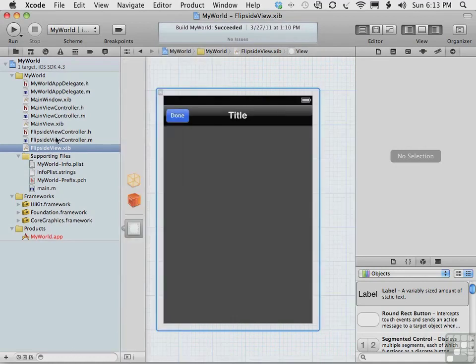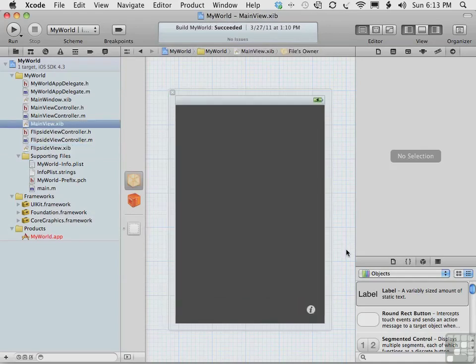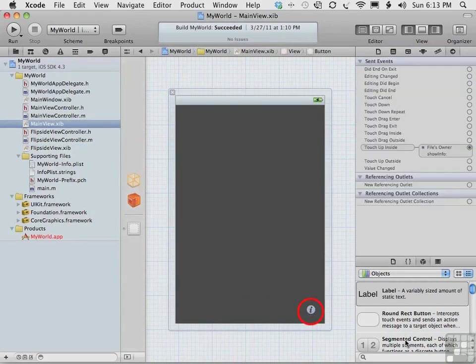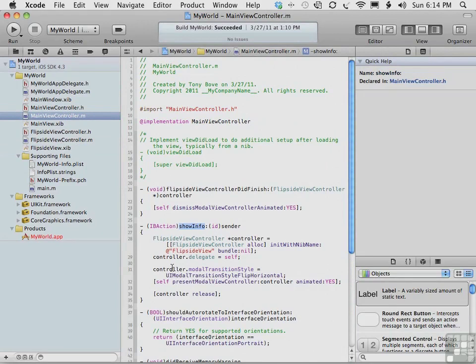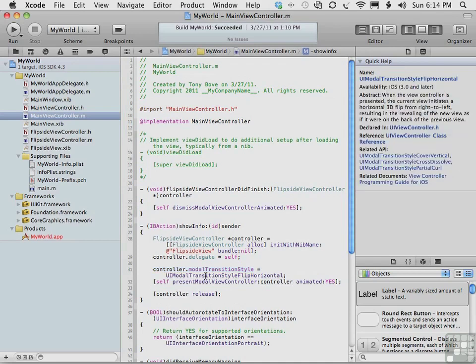As you recall, mainView.xib has the I button that the user clicks to get to the flip-side view. This is handled here in the showInfo method. While initializing the flip-side view, the showInfo method sets the controller modal transition style to UIModalTransitionStyleFlipHorizontal. That's what creates the slick animated flip transition while opening the flip-side view.